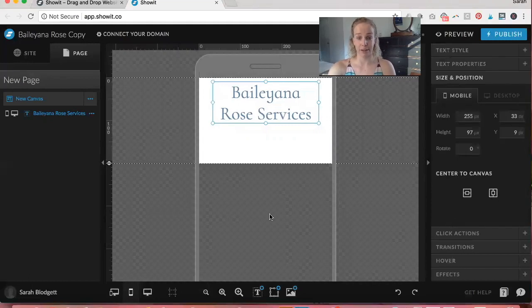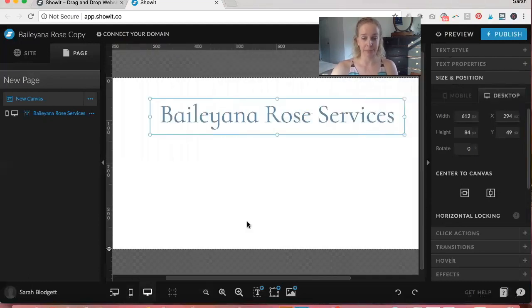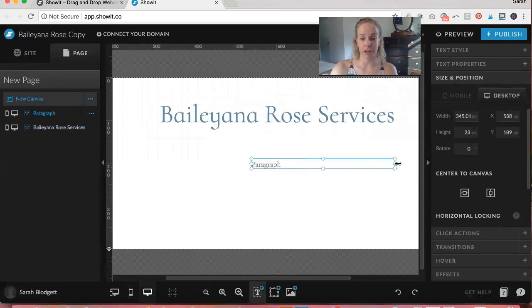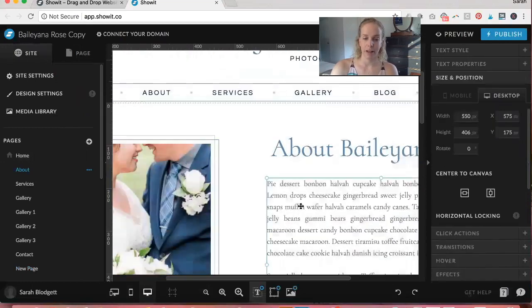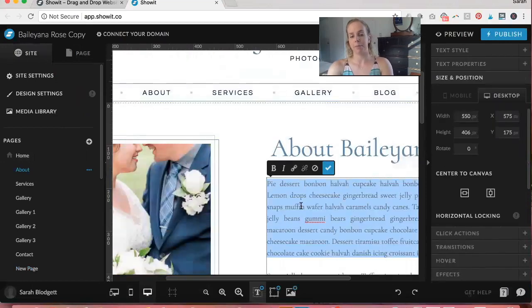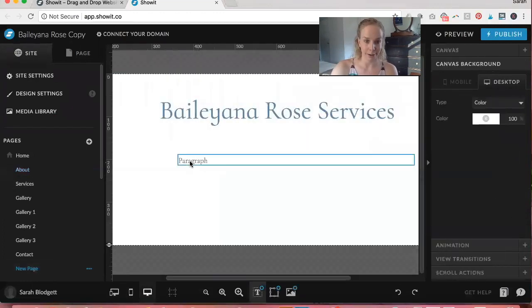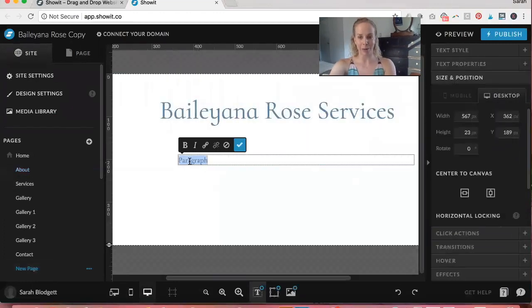Boom, done, super simple. So coming back over to our desktop design, let's say now I want to add a paragraph below it. I'll just hit paragraph. I'll stretch it out to approximately the size that I want. And I come over and copy some of our text from a different page. We've got some fun lorem ipsum text that is in dessert fashion. So if you're a dessert fan like me, always a win. And I'm just going to paste that in.